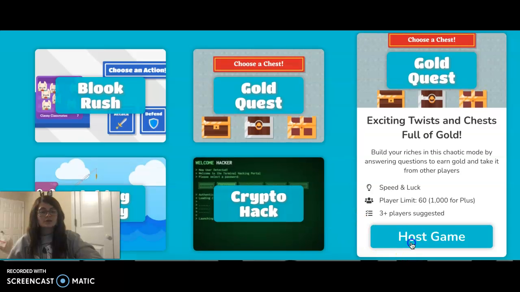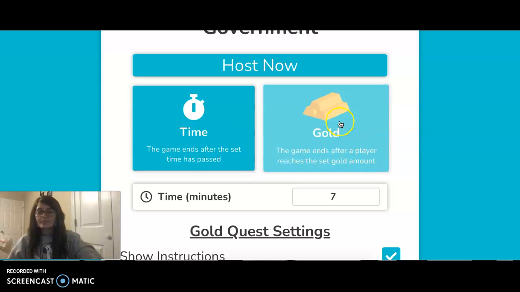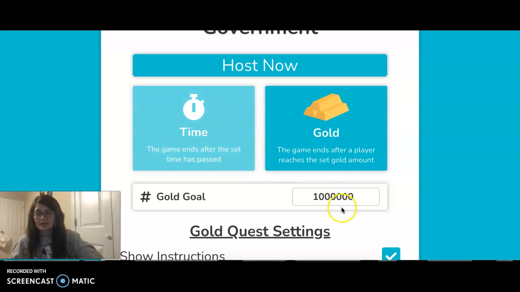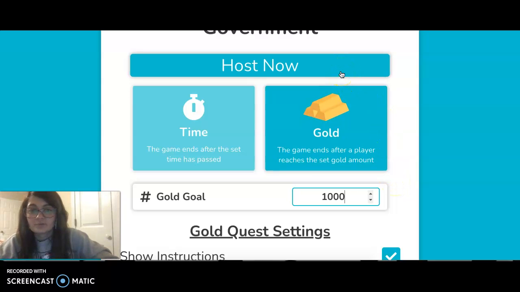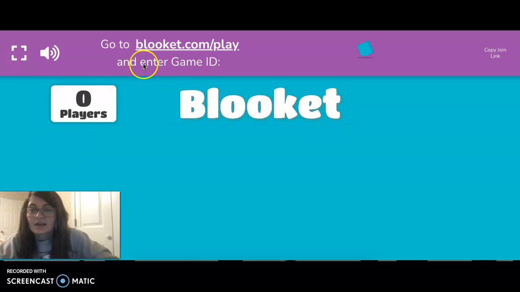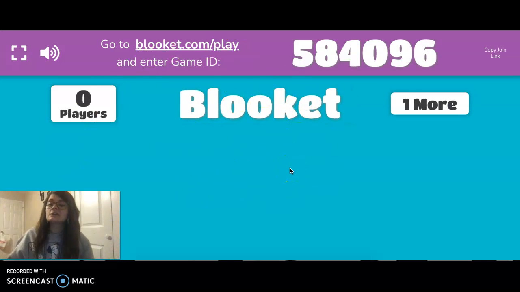So, Gold Quest, we're going to click Host the Game. And you can choose the time limit, or when the game ends, say once they have collected so many golds. When the host is ready, you'll click Host Now. This is what the kids are going to see on the teacher's board. Kids are going to get their devices. It could be a tablet, a computer, or an iPhone if the school allows.